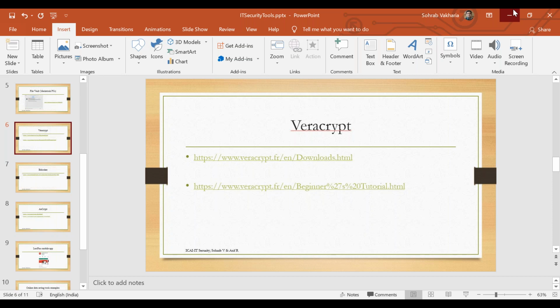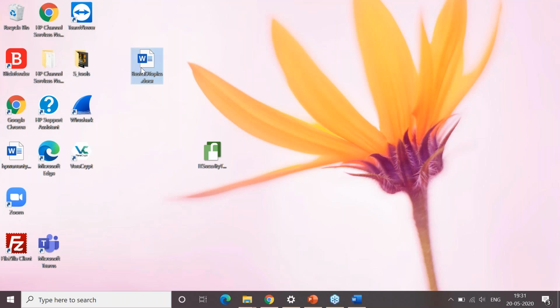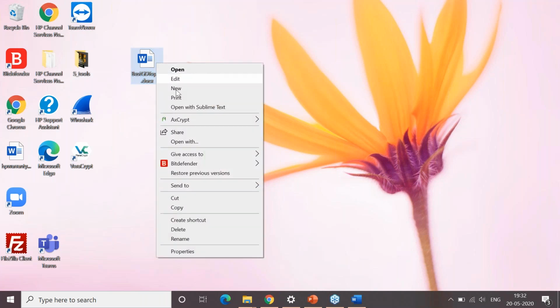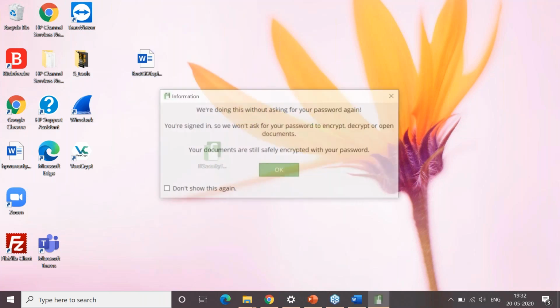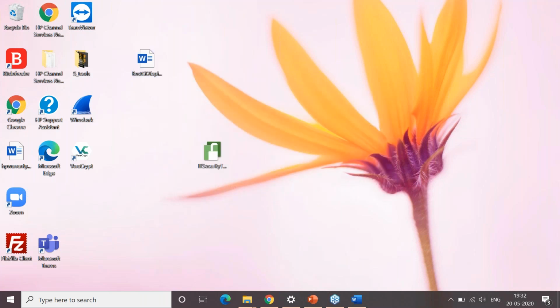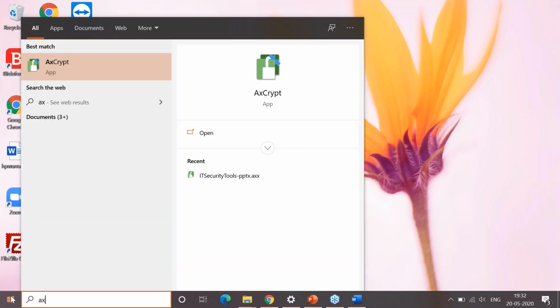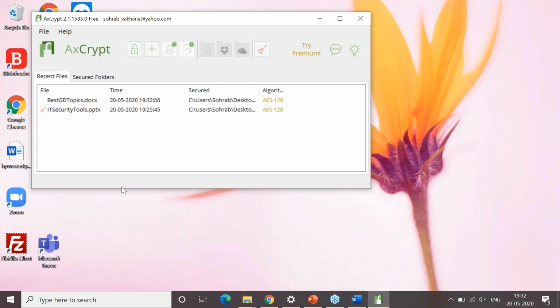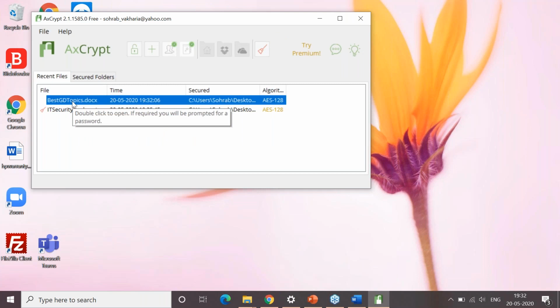Sorry, you can't see this. Okay, on my screen now there's this file. That's a document file, and I right click. There's an option of AXScript. Click to encrypt. Done. You have to wait. The file has been encrypted. Now I'll be able to open this file. If I look in my AXScript tool, it shows me it has encrypted two files on my machine.